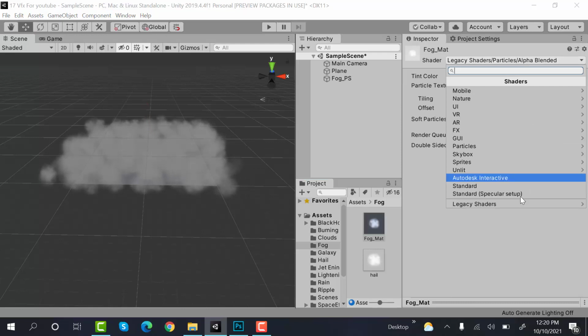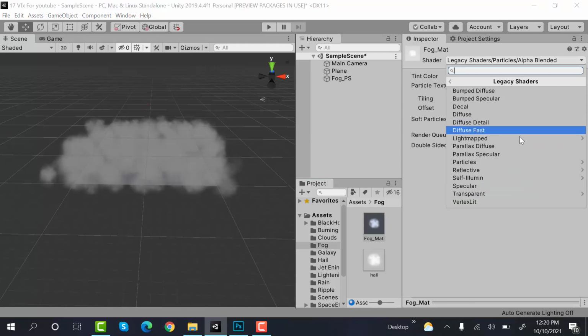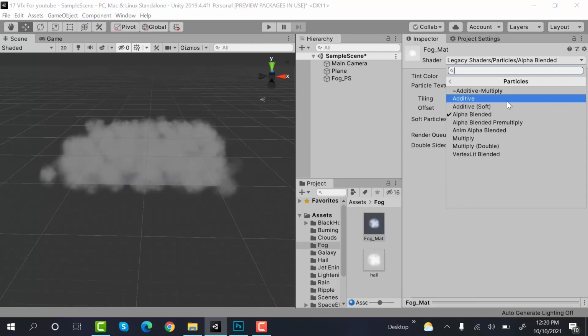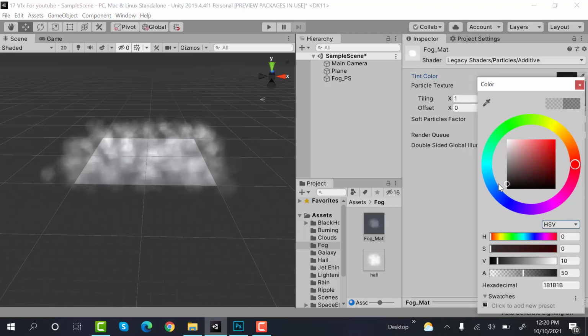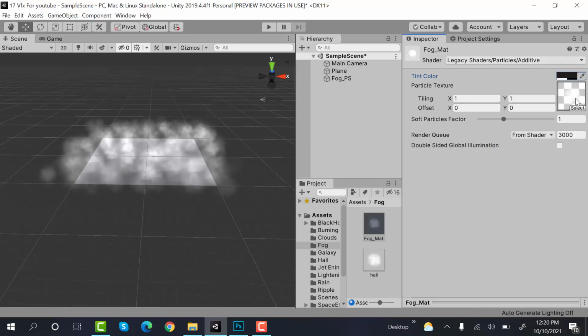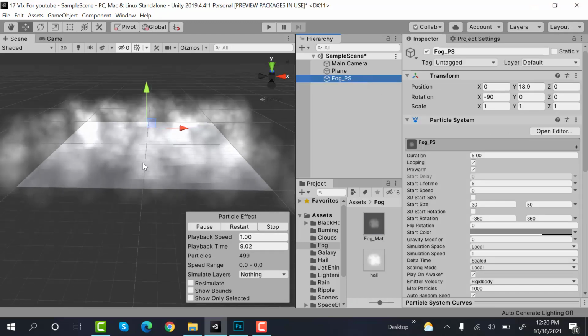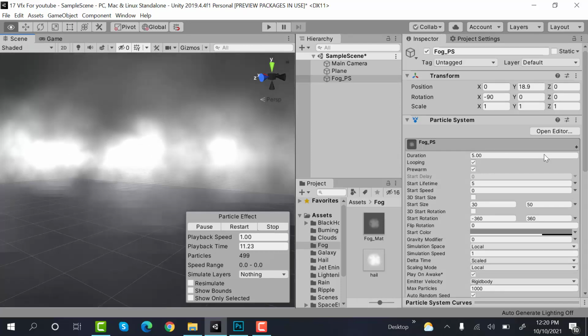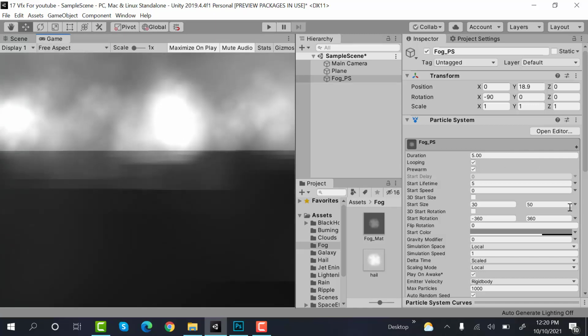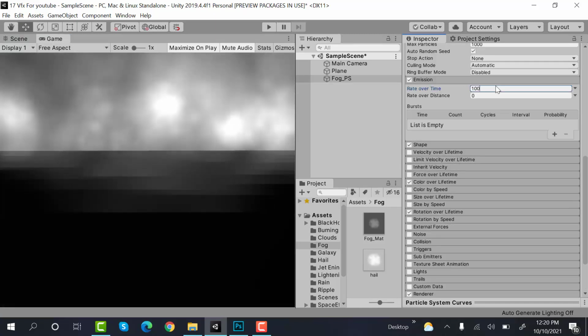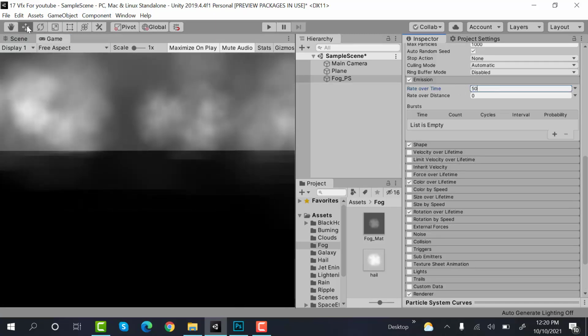We can switch it back to additive and maybe we can decrease this value too from here. This looks better. We have tweaked the value directly from the material, and now you can see the fog. This is how it will look from the inside. And you can increase or decrease the value of the fog according to your desire.